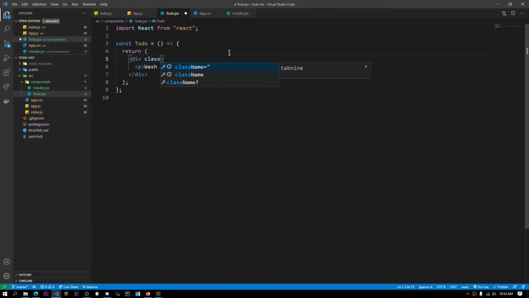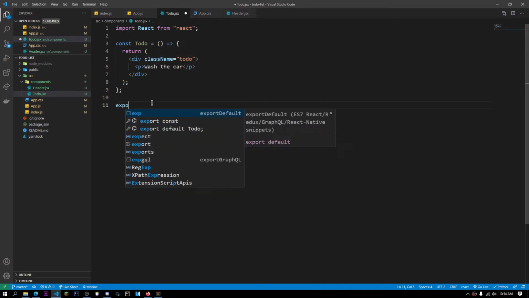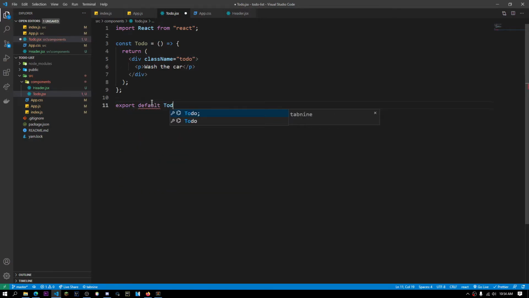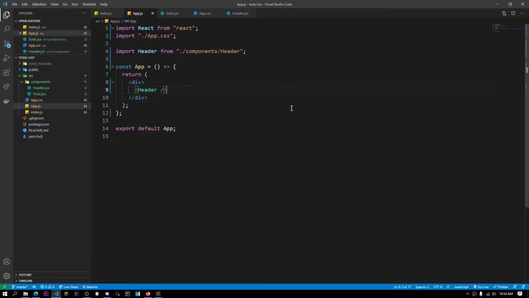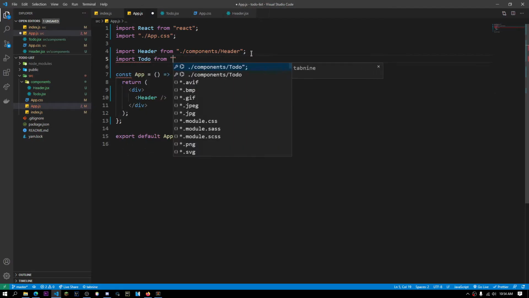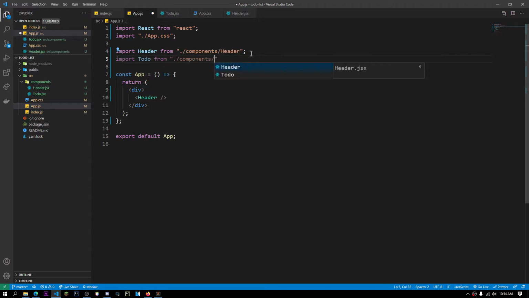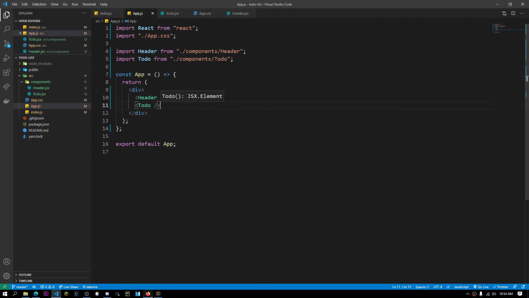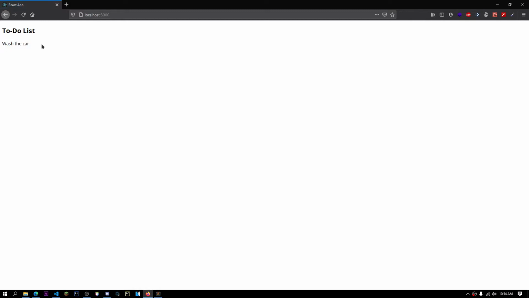So this is how you give classes in JSX. So className equals to-do. Well, let's just keep it to-do, and now we could just export this. So export default to-do, and now in the app.js we could import this. So we could do import to-do from /components/to-do, and now we can print this out. So to-do, and if we refresh this, we see something like this.